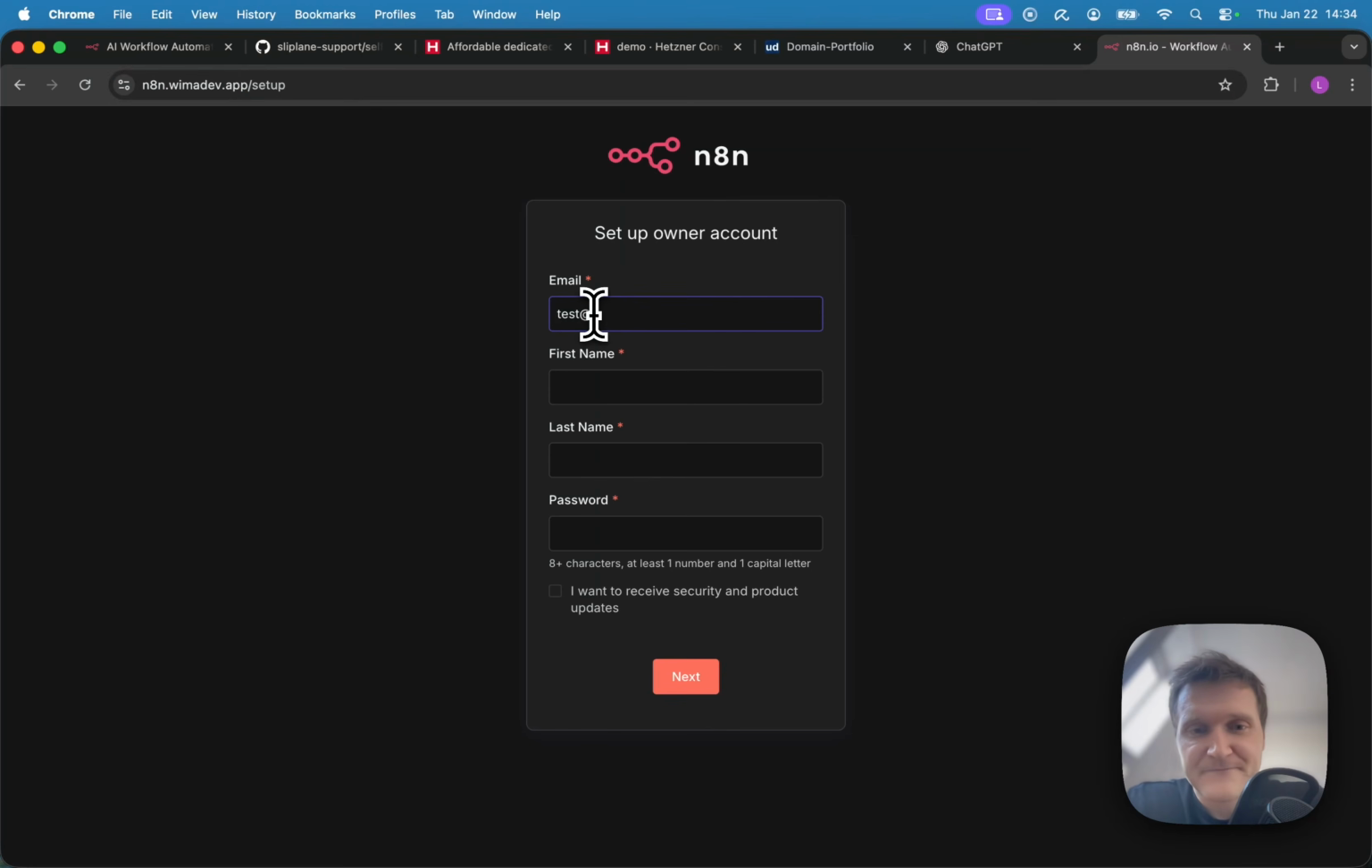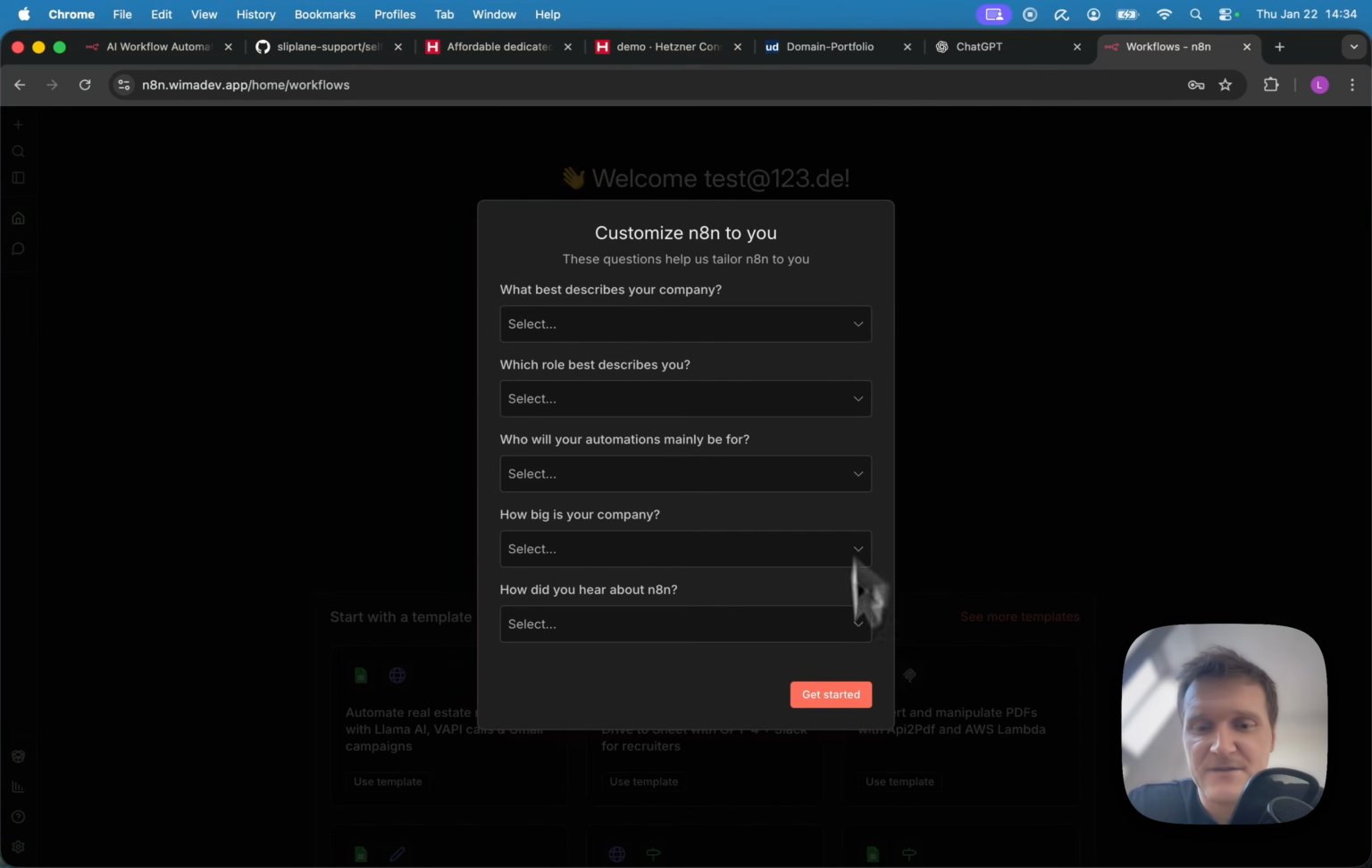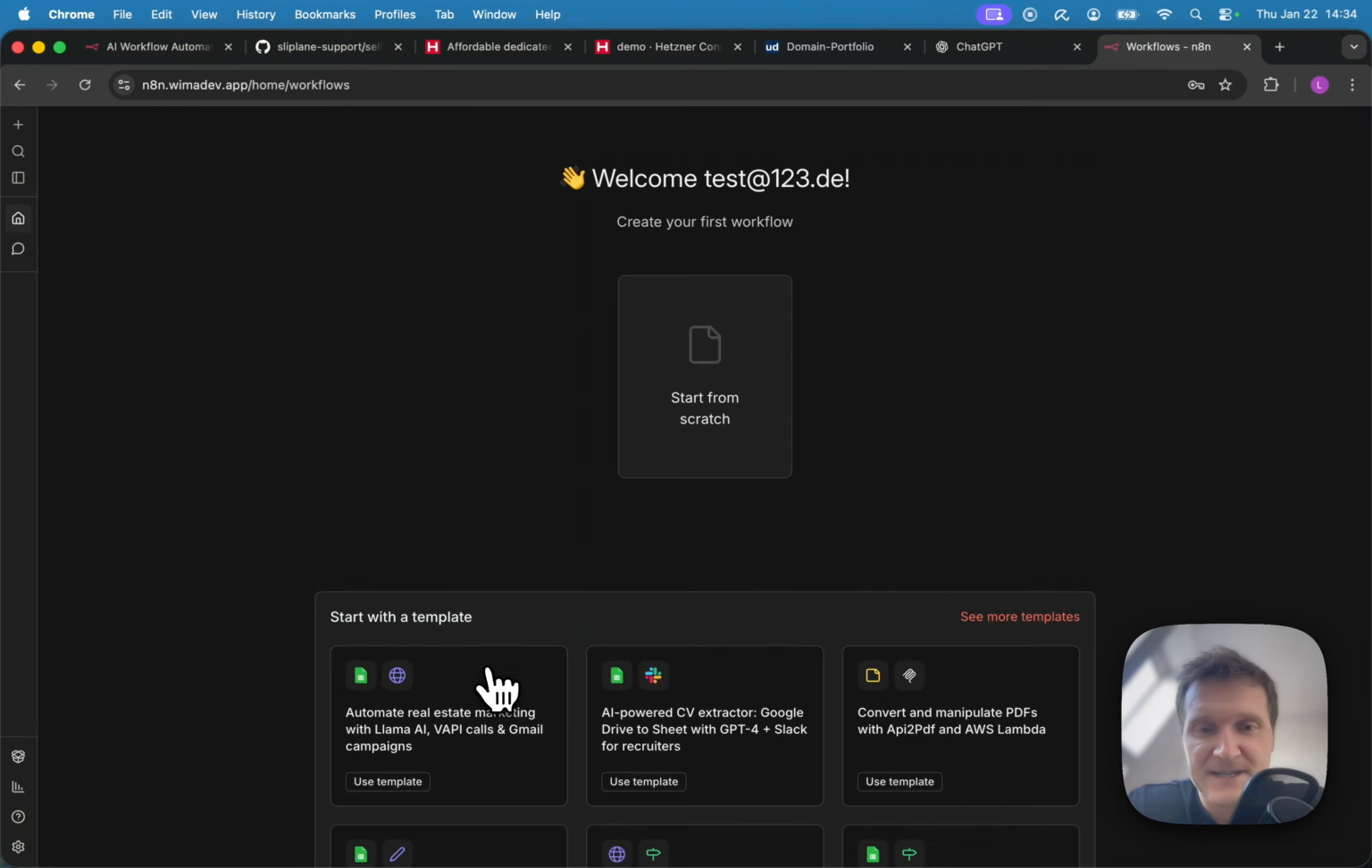I can create a user right here. Let's just fill in some dummy data. I will click on next in order to create this admin account. I don't want to save these credentials. I want to skip the onboarding. And there we go. Now you can start automating your entire workflow by using this self-hosted version of n8n that is running on your own Ubuntu web server.